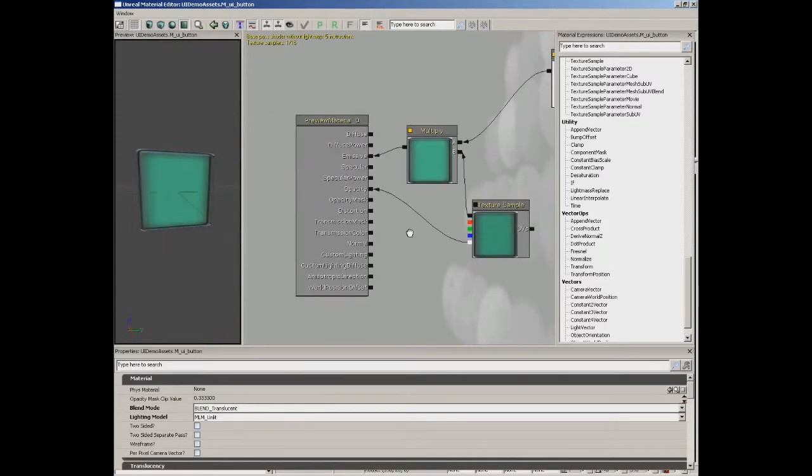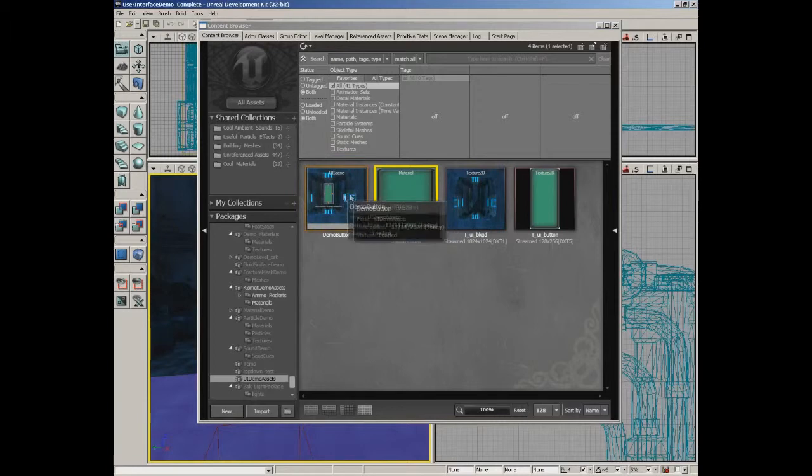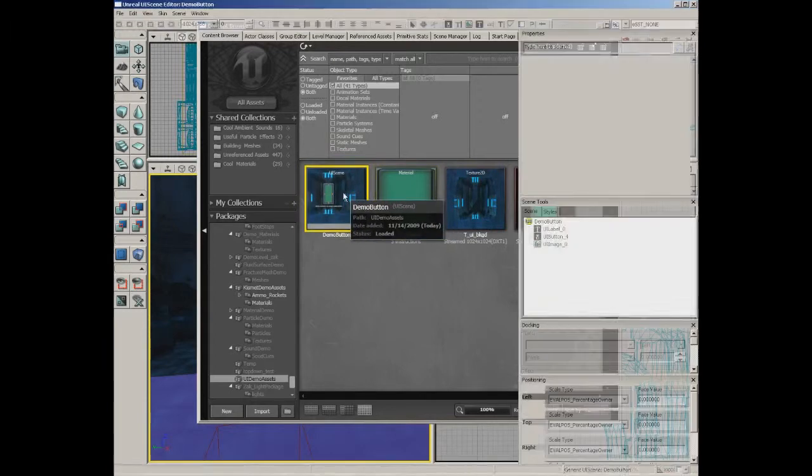Now, the material itself has a blend mode of translucent and a lighting model of unlit, if you wanted to create this on your end. No other checkboxes or anything are necessary in order to use this with a UI scene. Now, let's close out of the material editor, and let's take a quick look at the UI scene that I created. So here's the asset for it.